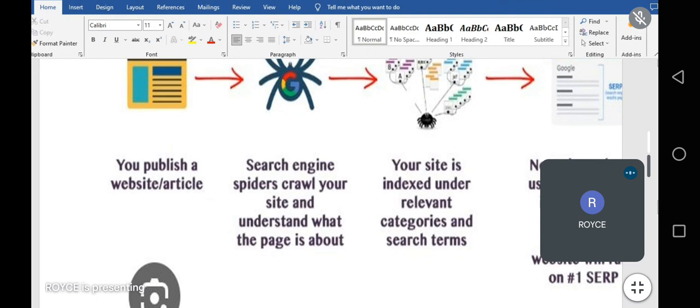And then the last one is, next time when a user tries to search for that, it's going to match the topic to your content. When someone searches for something, it's going to say, okay, there's something like this here. And then your web page is going to show up because Google would have indexed it. So basically, that's how search engine optimization works.